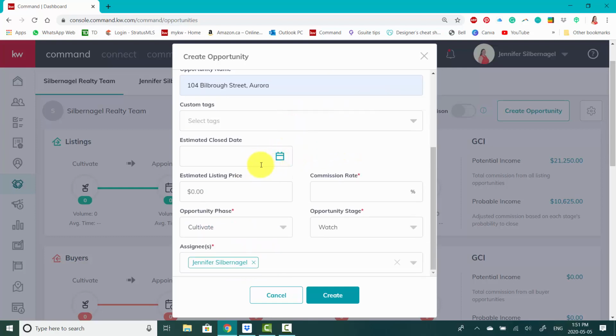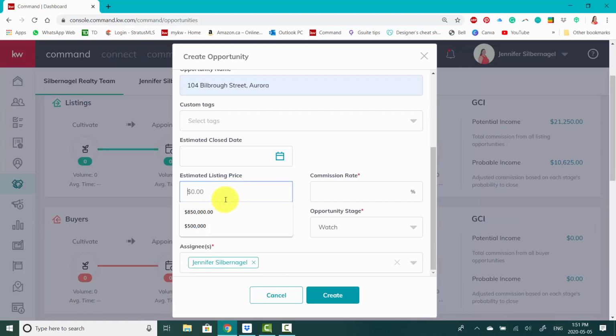Estimated close date is not required here. Estimated list price, you can put it in if you have it. If you don't, it's not necessary. But the commission rate is required. Now, the commission you want to put in here is just the commission on your side of the deal. So it would be the 2.5% in our case.